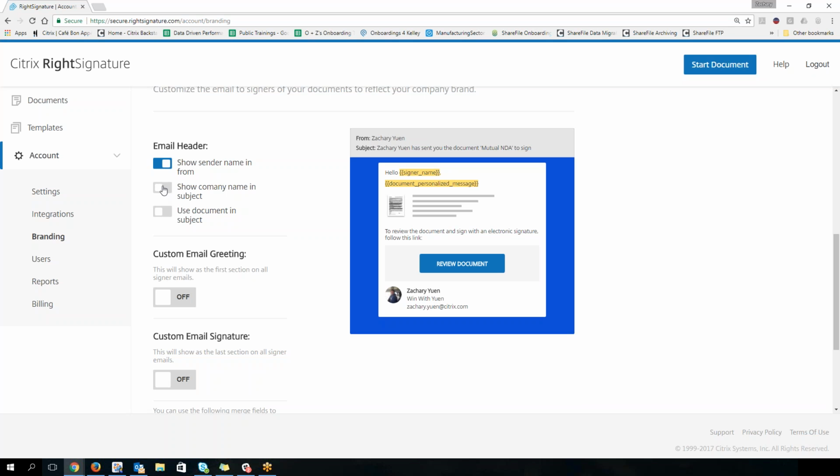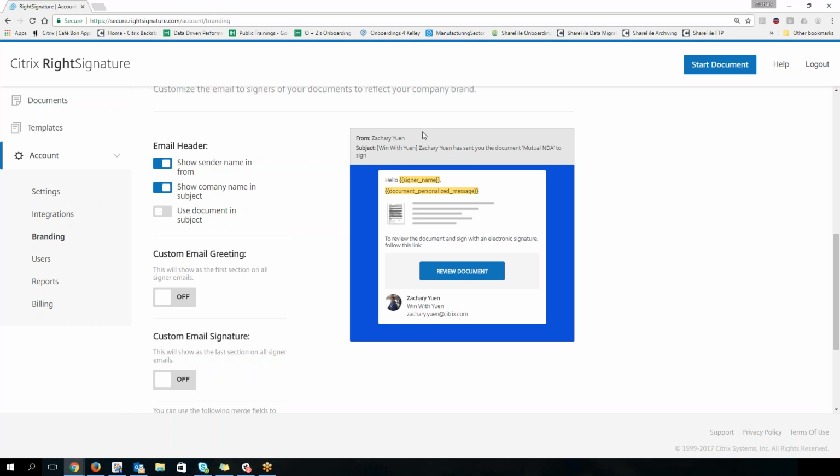If the second box is turned on or turned blue, it shows your company name, or in my instance, it's my fake company name. So that should be fine. And there's a blue button here on the right-hand side. It shows review document, but that's going to be changed to review and sign document. And you'll see the email from the customer's point of view in about 10 minutes or so.